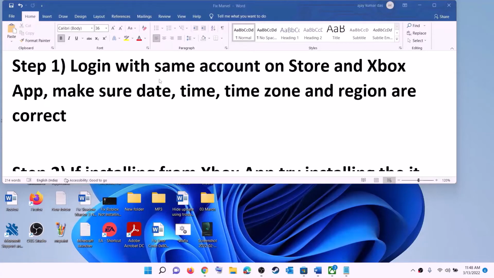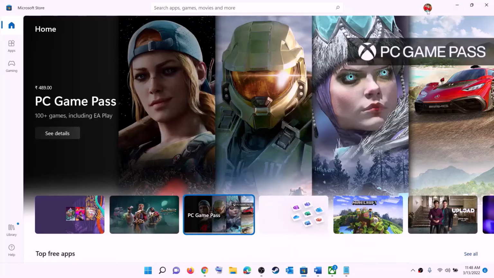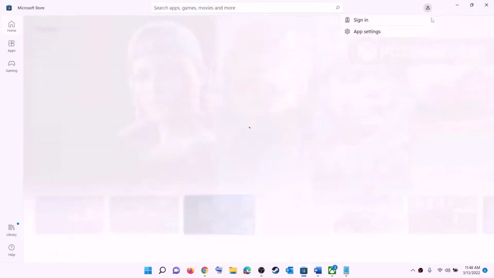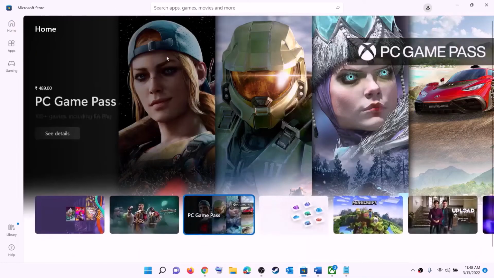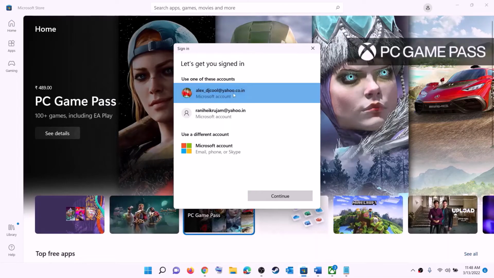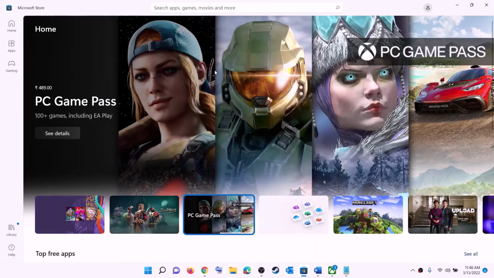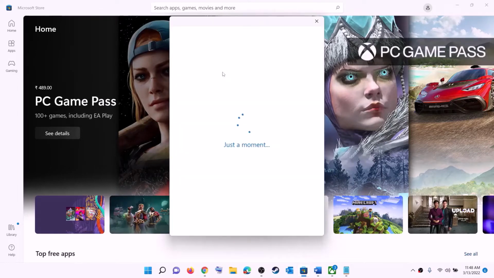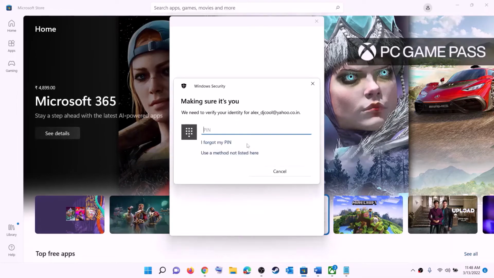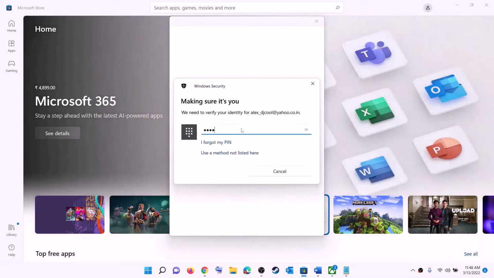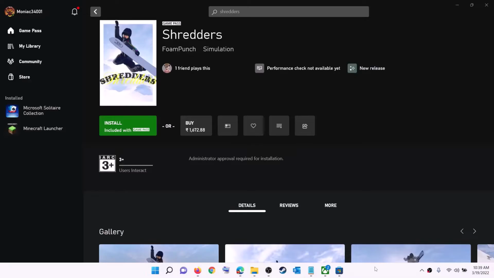Now the first step is to log in with same account on Microsoft Store and with same account on Xbox app. So open Microsoft Store. On the top right here you can see a profile icon, click on it, then click on sign out, then click on sign in. Now select the right account and then click on continue. It will be asking for your PIN or password, so enter the PIN or password over here and log in.